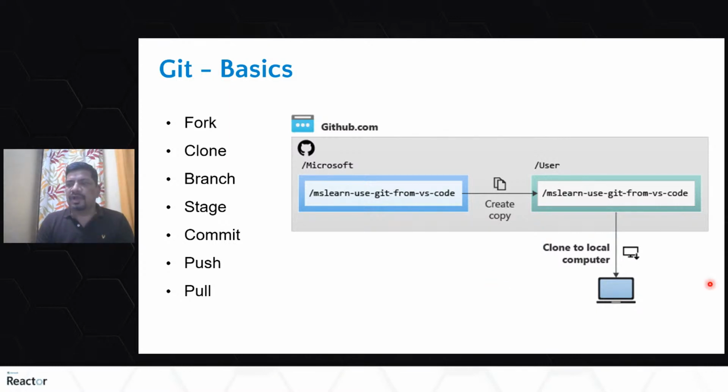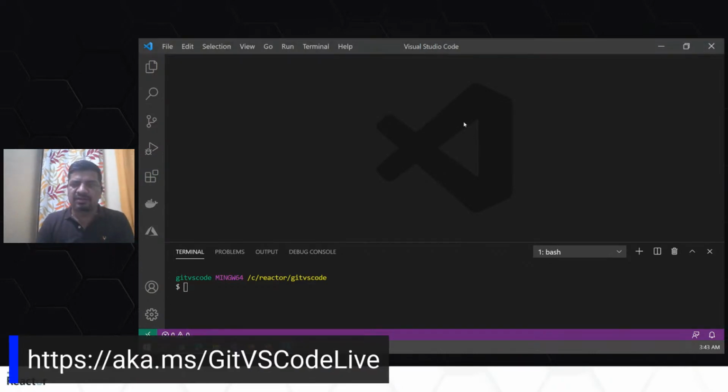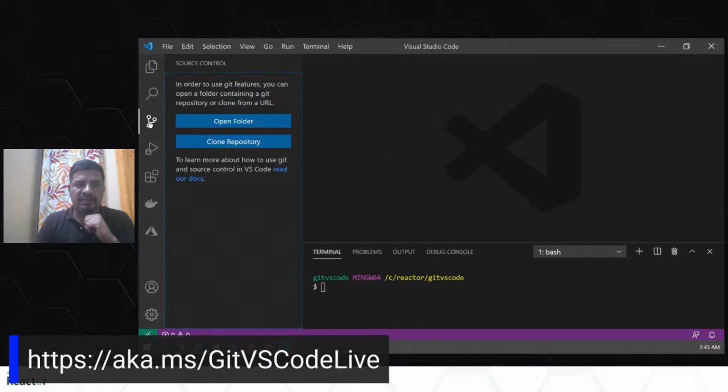Now, I'll quickly jump to Visual Studio Code. So this is my Visual Studio Code. I have kept it open on my machine. You can install it. There are installation details available in the lab links which are shared there, right? So you can install Visual Studio Code and Git on your machine. Once it is installed, I've kept it open. On the left, you will see this icon which says source control. Okay, so this is the icon.